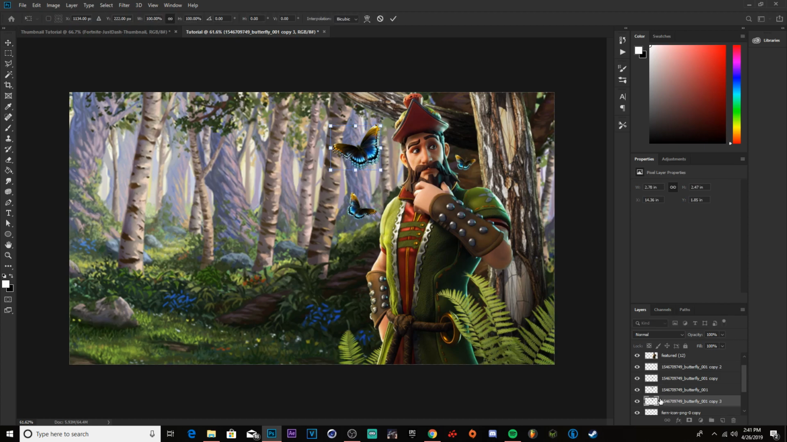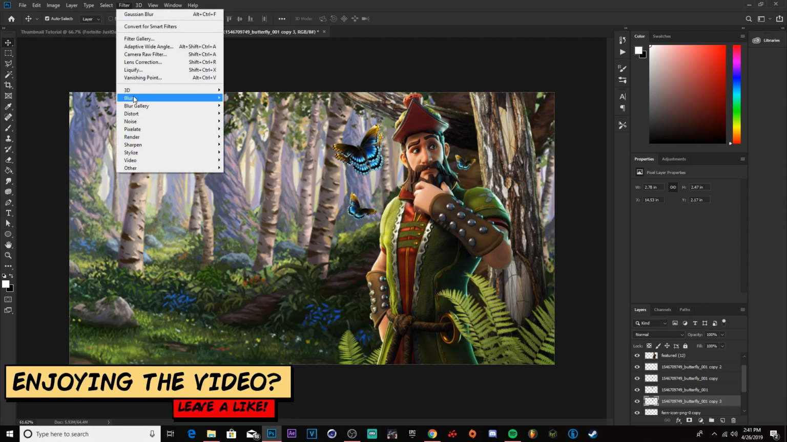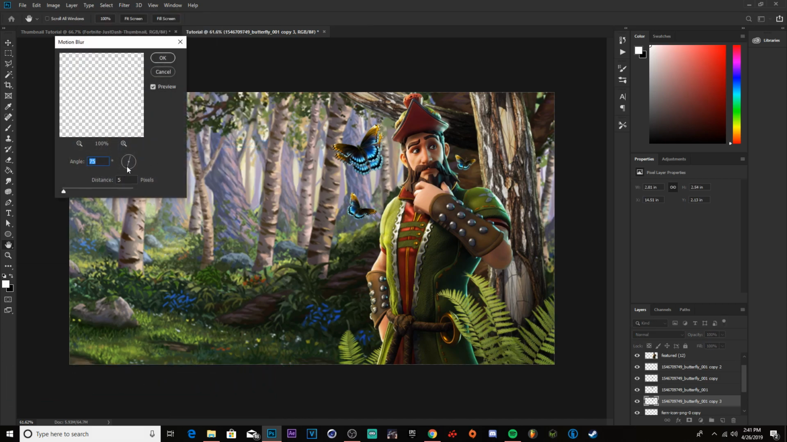And then pretty much just bring it on down here like that. Just bring it down just a little bit, right about right there. You could do that by using your arrow keys. And then go to filter, blur, motion blur, and get a correct angle for it. But you want to put it on a high motion blur so you can see what's going on. So right about 65 is good.